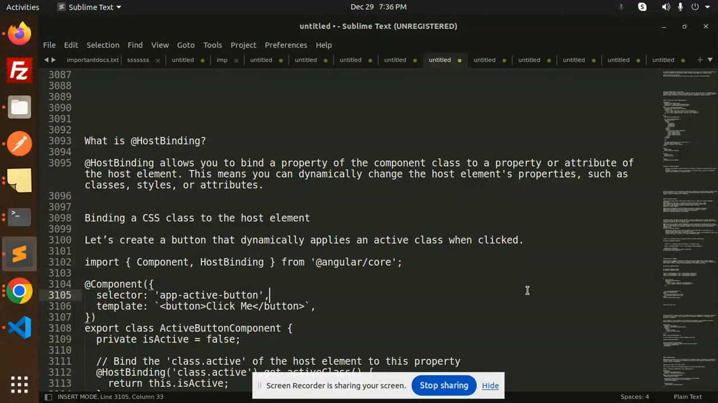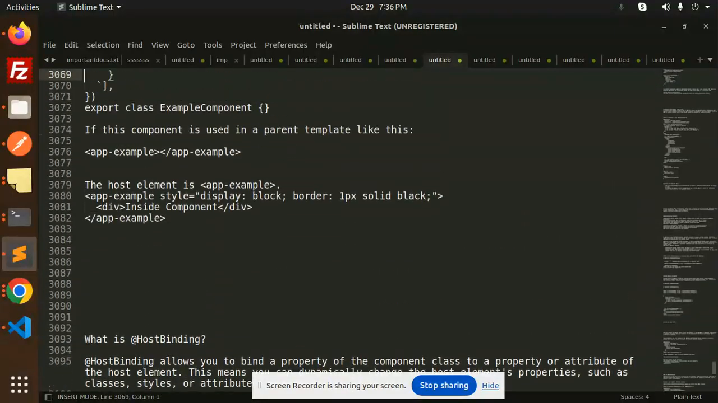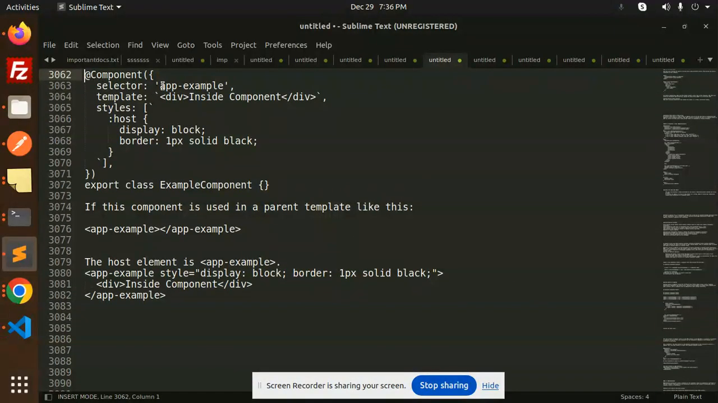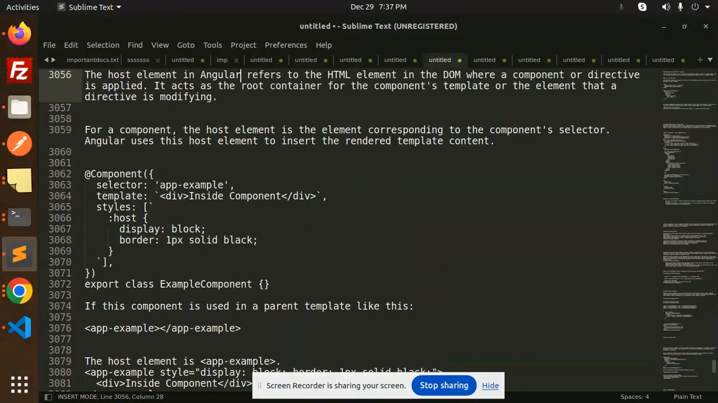Today we are going to learn about host binding. Host binding allows you to bind a property of the component class to a property or attribute of the host element. So what do you mean by the host element? Let's take an example. The host element is basically your selector. If the component is used in a parent template like this, this would be your host element. Let's check out the example.